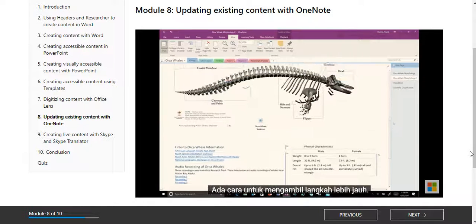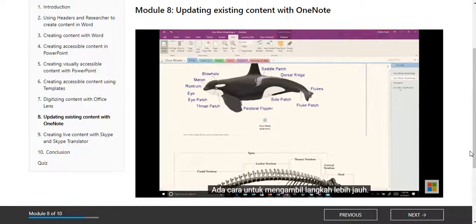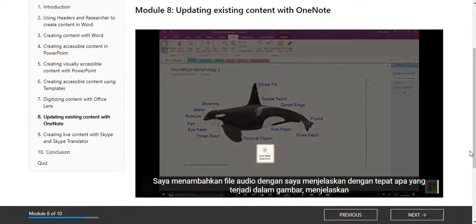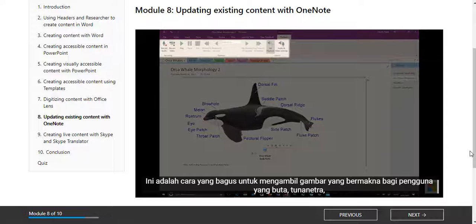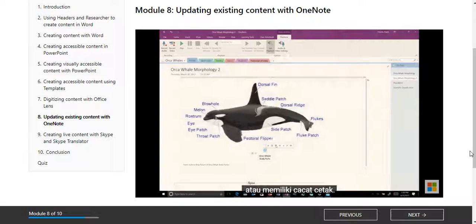The description of the picture is great, so the user can know what the picture is and gain some meaningful information. There are ways to take that a step further. I added an audio file with me describing exactly what is going on in the picture, describing all the body parts, including color. This is a great way to make a picture meaningful to a user who is either blind, visually impaired, or has a print disability.